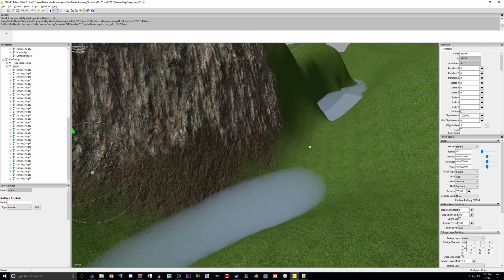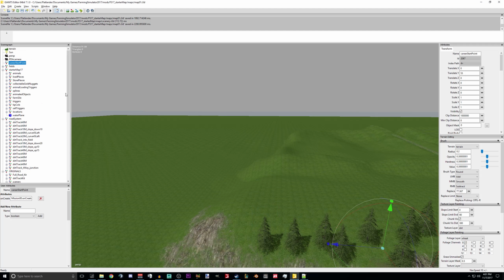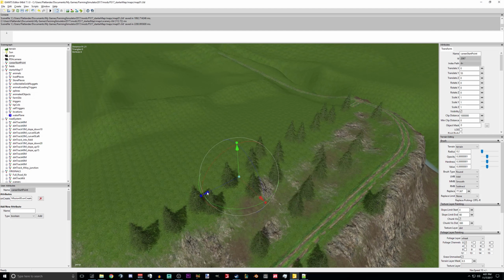I want to get a feel for the map. First, before we jump in the game, we have to edit a few things. Let's edit the career start point. It might look like it's there, but it's actually underneath our layer. So let's edit it and make it up here on this hill a little bit. So we will do Control B there.